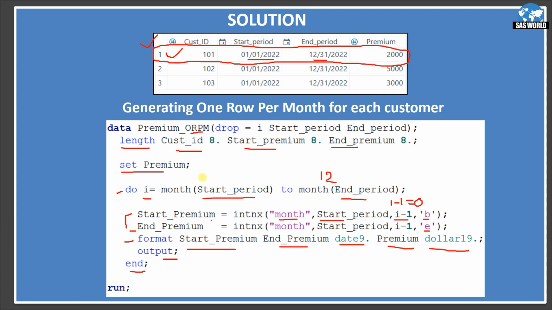So I'll just erase this and explain this again. Okay, here now the value of I is 2.